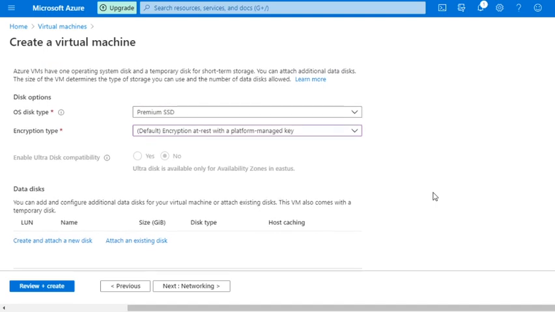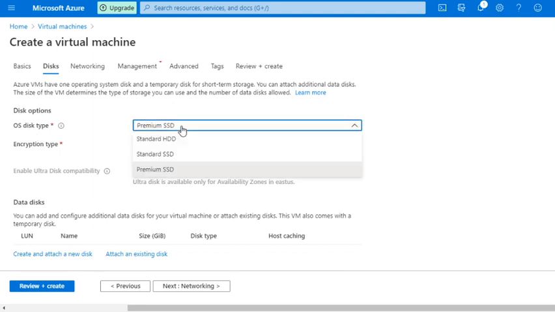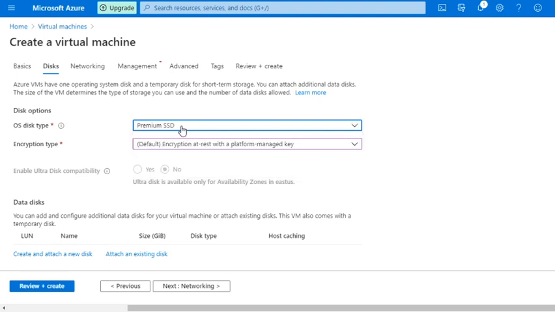Here comes the disk option. Basically, this is the OS disk type: premium SSD, standard SSD, and standard HDD. In most cases, you will be using premium SSD, unless there is a legacy application or some legacy requirement that needs standard HDD. But I'd recommend that you all go with premium SSD.